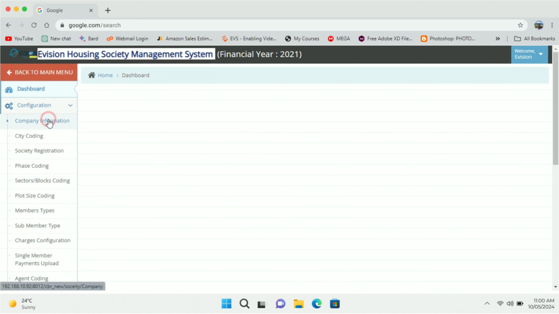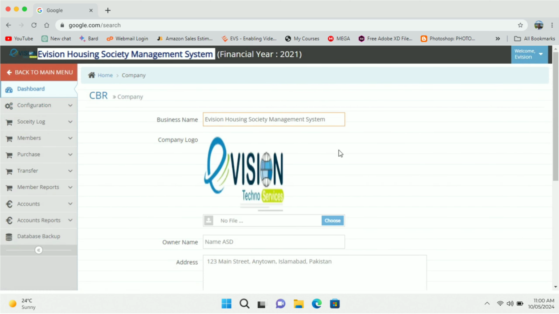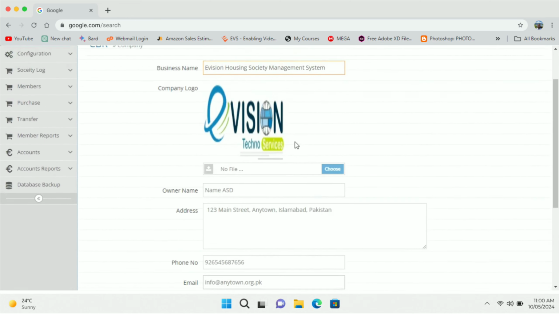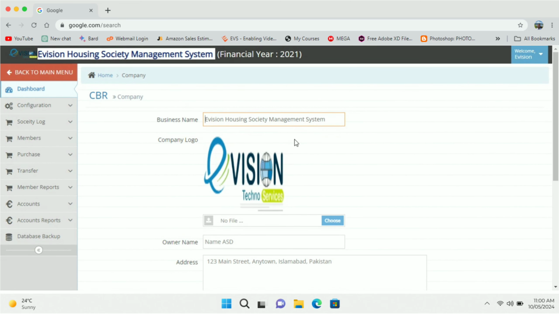As soon as we click on company information, a form opens up for us. The interface of this form looks like this. In this form, we will add details related to our society. This information will be applied to our entire society system.